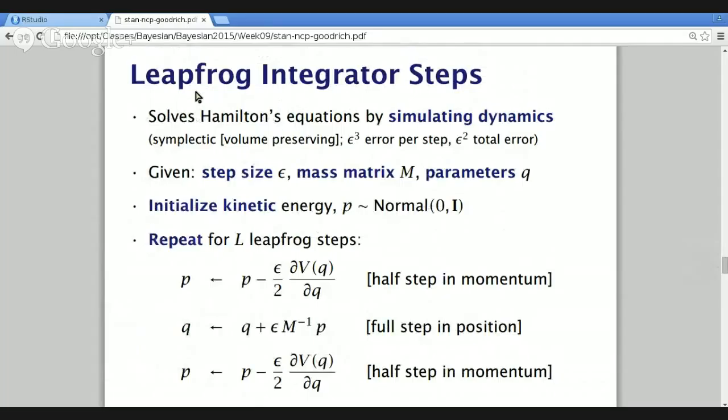And so this is key. We've got a step size, we have a mass matrix, and we have parameters. And we're going to iterate these. So we draw kinetic energy, which is these momentum variables. We're going to draw them from a bunch of normal(0, 1) draws. And then we take the gradient of essentially our posterior, and we update our momentum.